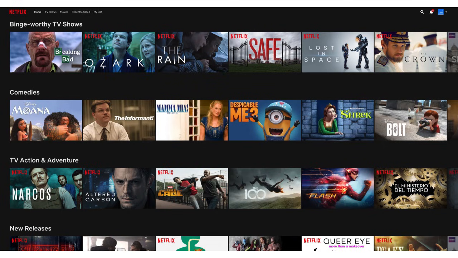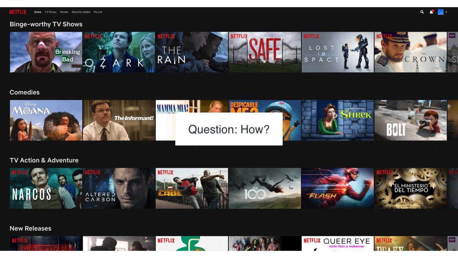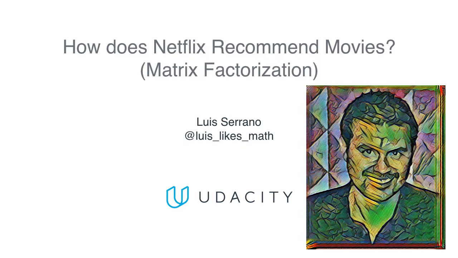Recommendation systems are one of the most fascinating applications of machine learning. Sites like YouTube or Netflix use them extensively to recommend us movies and videos that we may want to watch. In this video, we're going to focus on the following question. How do these work? So one method they use a lot is called matrix factorization. So that's what we're going to learn today.